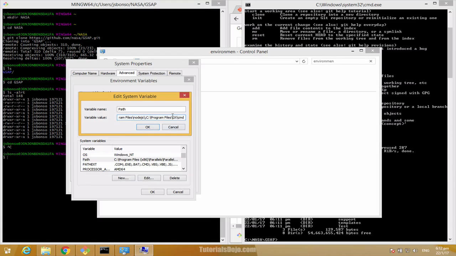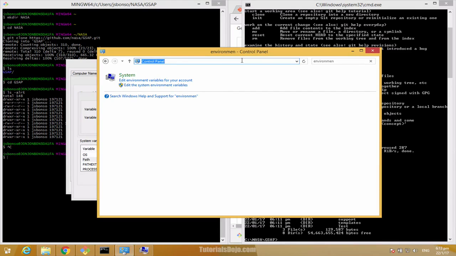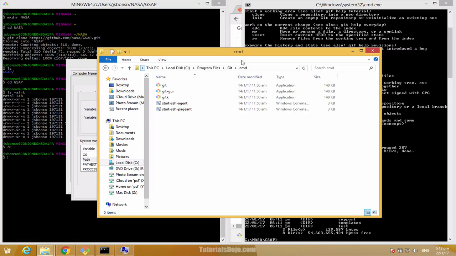All right, so as you can see here, I have the Git commands as shown over here. You can actually copy this and go to that specific directory. So here, just copy Program Files/Git/cmd, and then paste it over here. And there you go. Here is the list of Git commands that were properly installed on my machine.